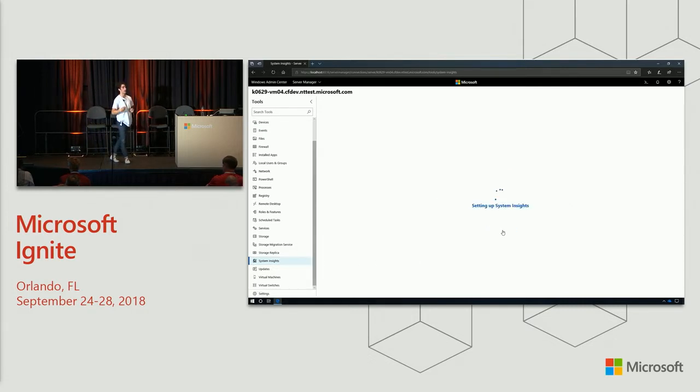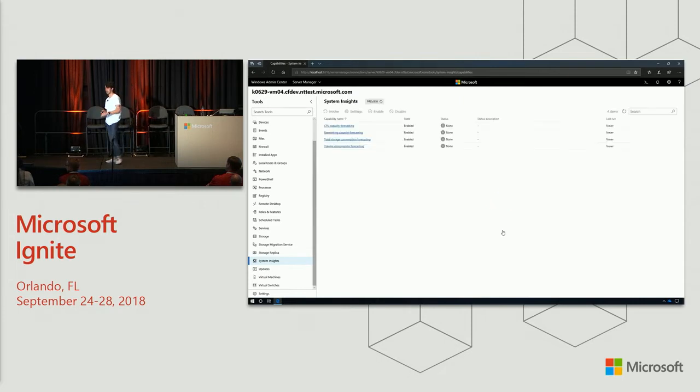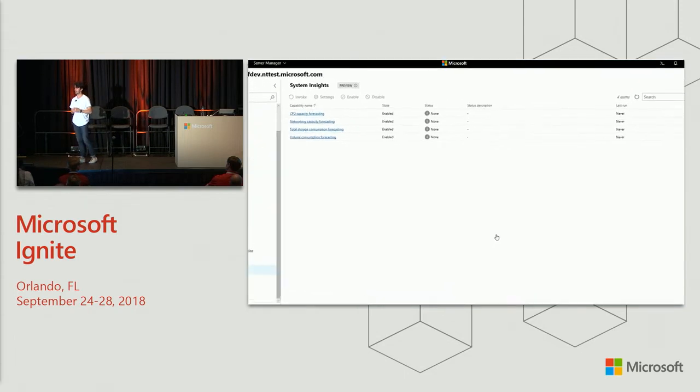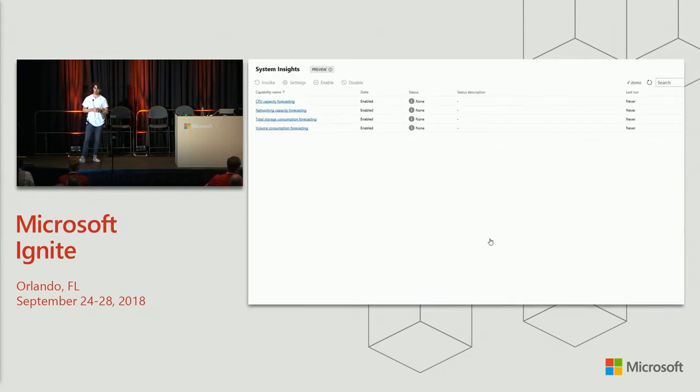Because we're natively integrated into the operating system, we're able to offer a really simple installation experience without any additional configuration. For those of you who want to use PowerShell, all you have to do is install the System Insights feature and include the management tools as well. So this should just take a couple minutes. I've accelerated it here. And once it's installed, you can see the 4 default capabilities. None of these have predictions yet, but that's expected because we have just installed the feature.